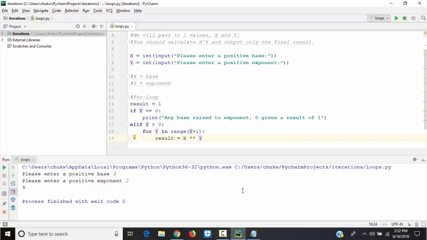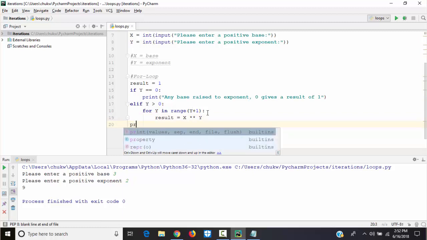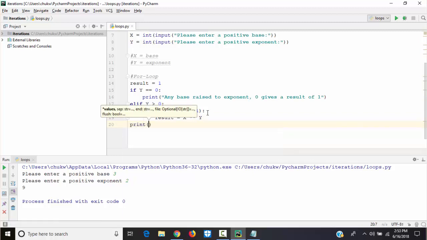The first one I used was just the function, but here I'm now using the for loop. So for y in this range, up to and including y, that's why I put y plus 1. We find the result and then we just print it. Print result.